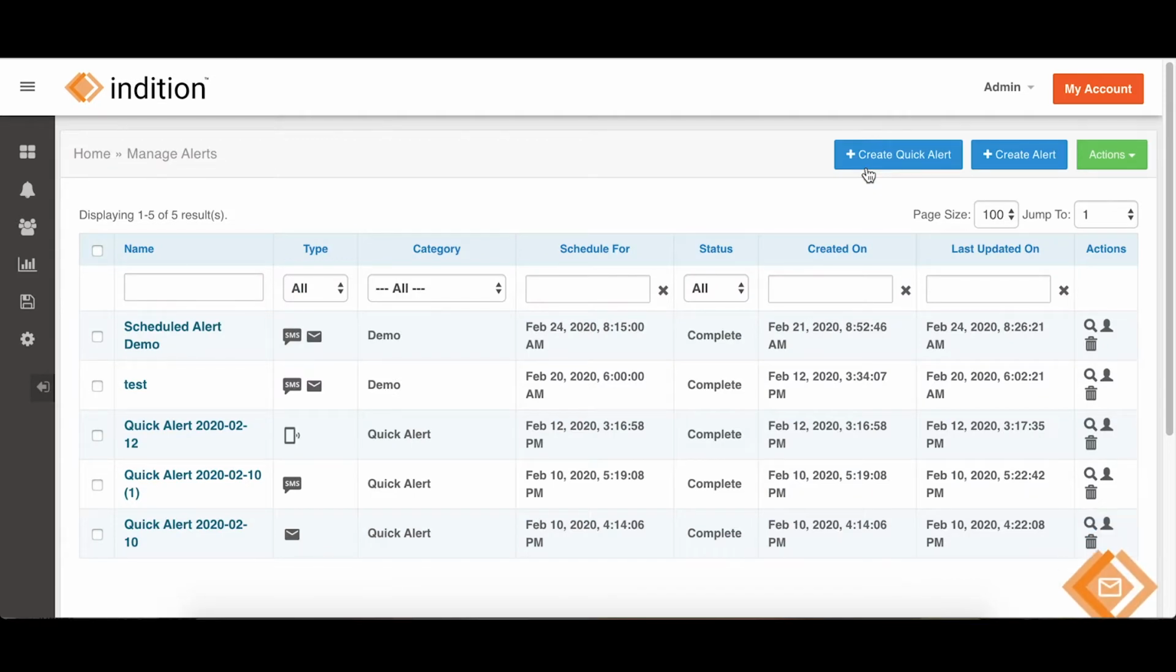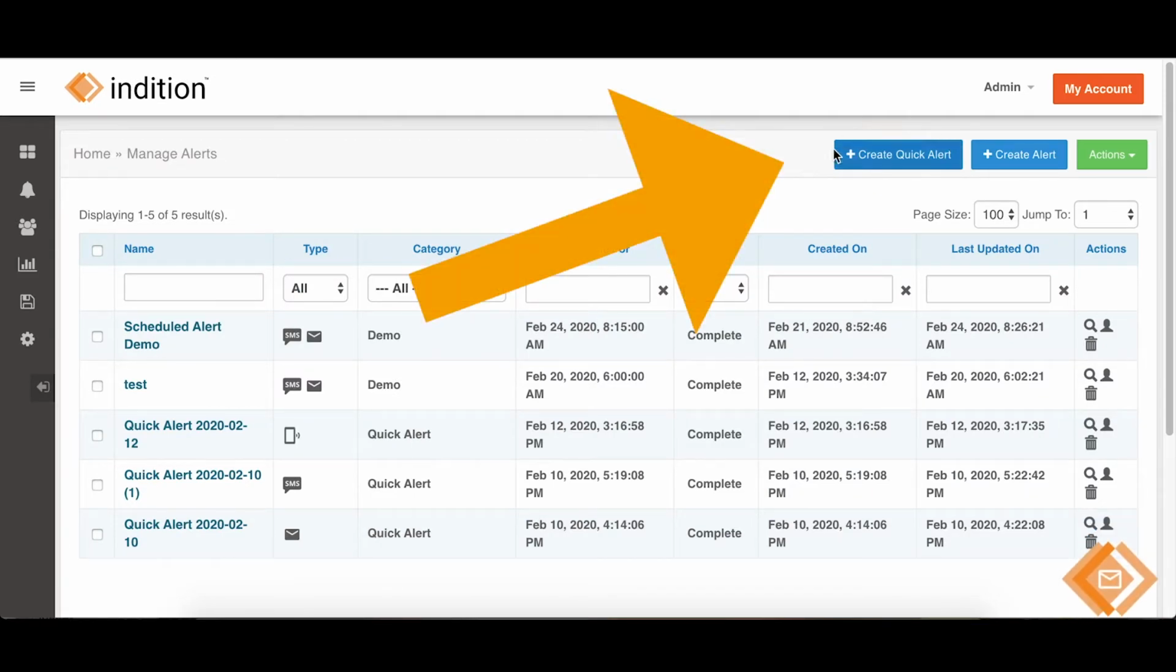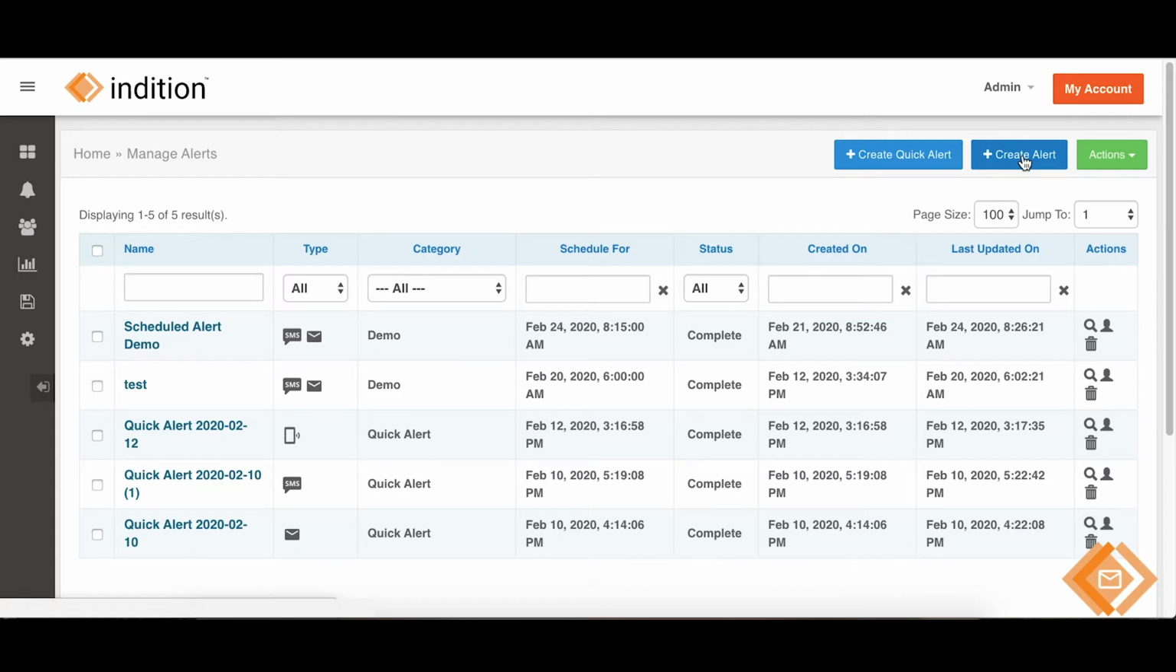When you reach the next screen, go ahead and first select between Create a Quick Alert and Create Alert. For this example, I'm going to go ahead and select Create Alert. Fun fact though, you can actually create a quick alert directly from the dashboard.